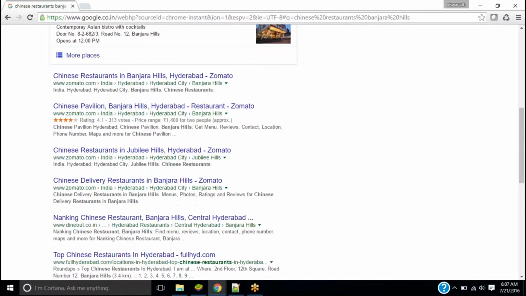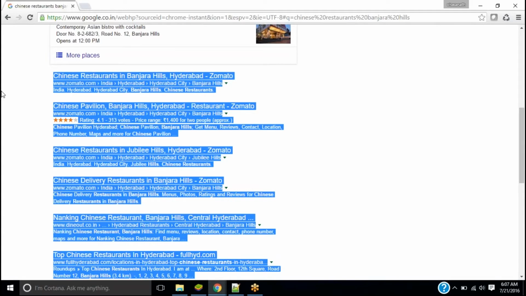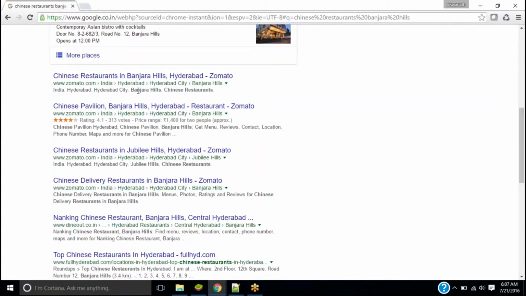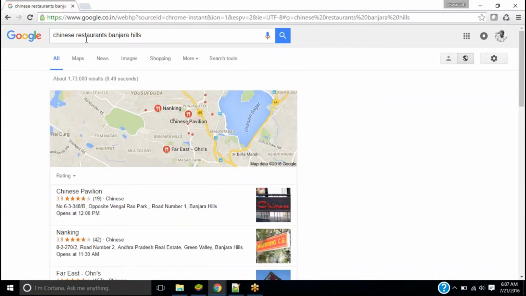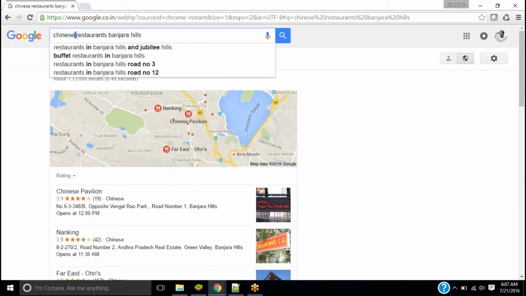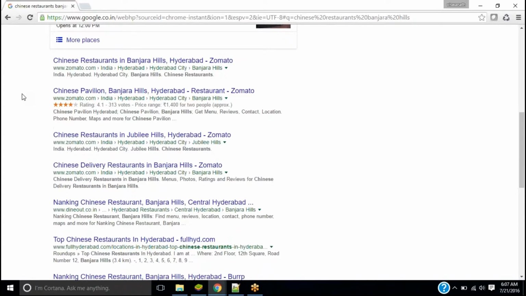So now, if you see below any web page results, you see some tags below. There is something called Banjara Hills Chinese restaurant. These are the tags that the Zomato guys provided for that particular web page. Whatever tag content we give at the top, those will be separated and each one will be considered as one tag. And Google searches for all those tags in the different web pages that are available.